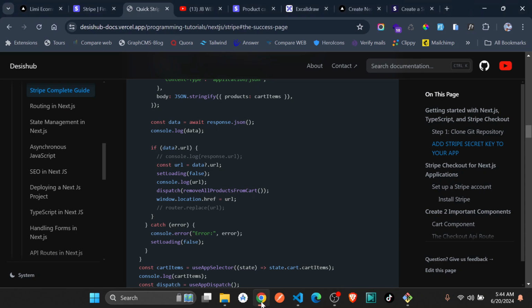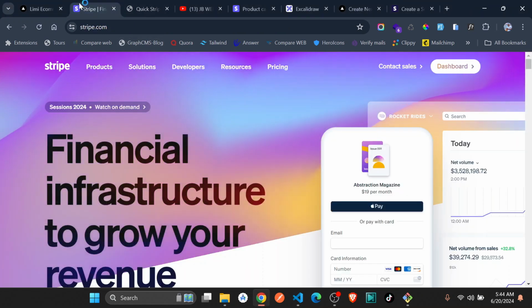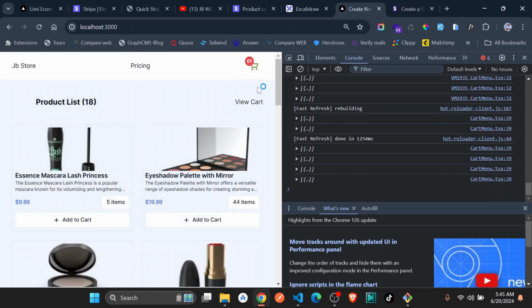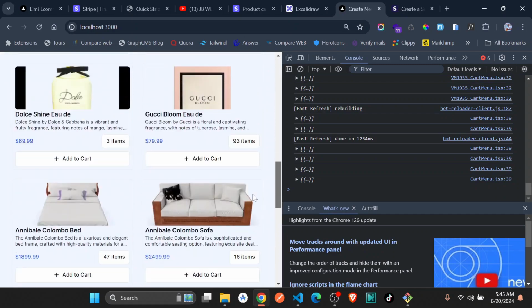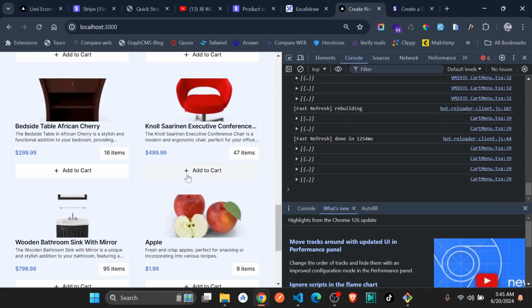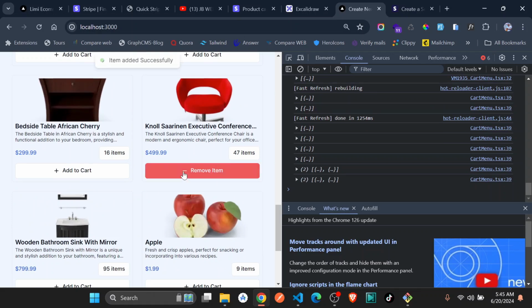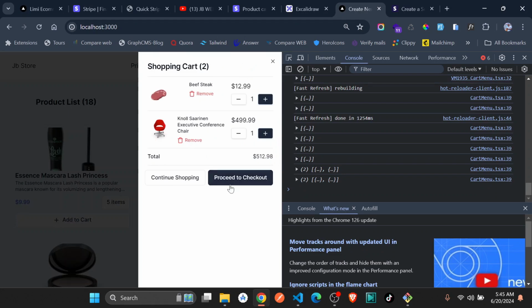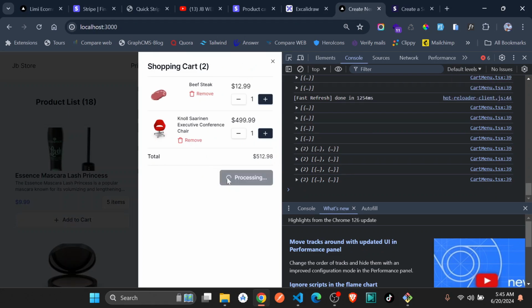Okay, so let's try one more time. I'm going to first add an item that was not here. Let's continue shopping and add one more item that was not here, this one. I'm adding this. So now there are two items, just like this. I want to proceed. Let's see.